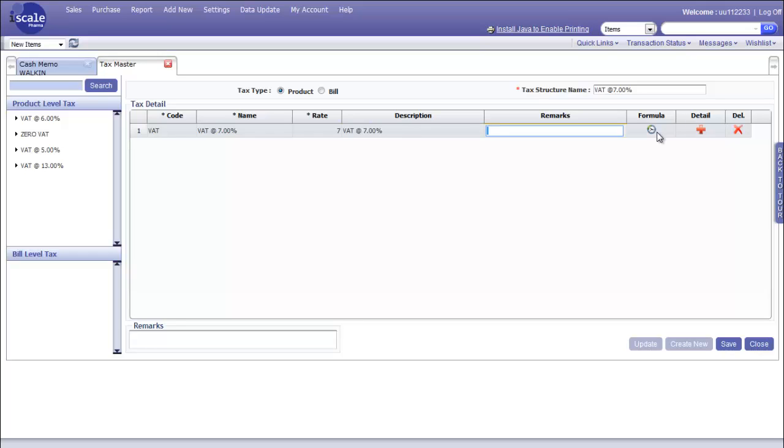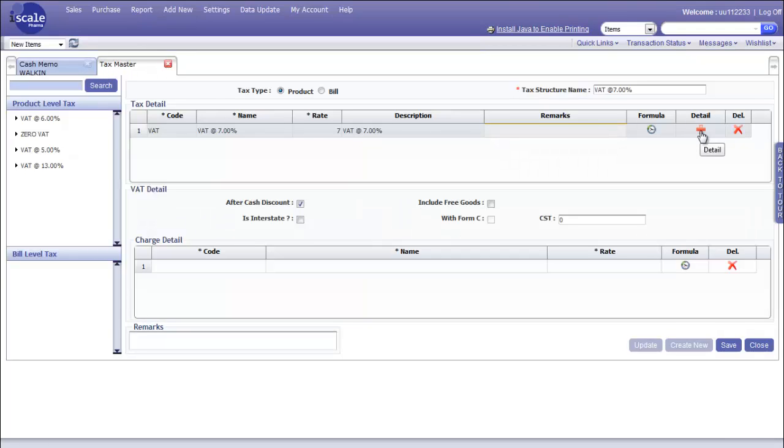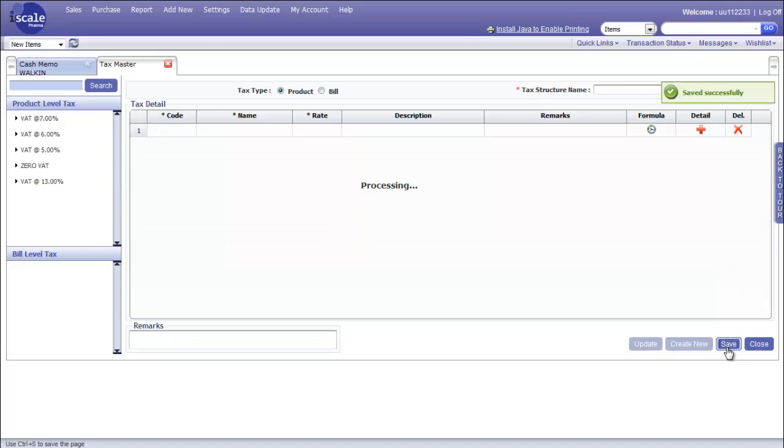You can click on Formula to see the tax calculation formula, or you can click on Detail to specify some more details. You can also delete this row if you want. Simply click on Save in order to save your tax structure.